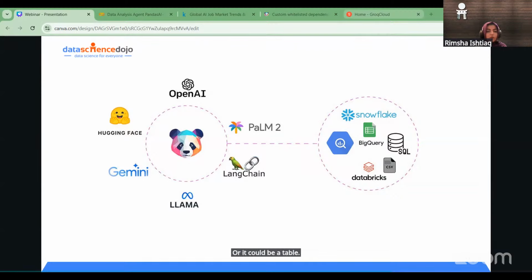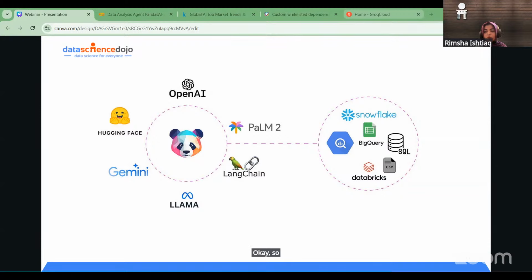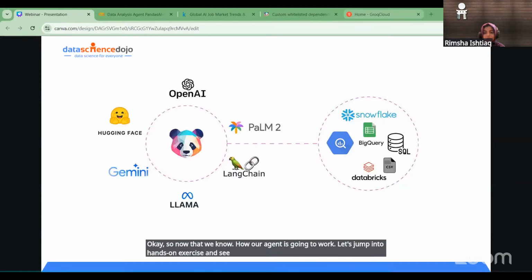So one thing to notice here is that Pandas AI is getting data in form of Pandas data structures. So whichever data connector you're going to use, it's going to convert that first into a Pandas data frame, and then it's going to run your code on that. Okay, so now that we know how our agent is going to work, let's jump into a hands-on exercise and see this in action.